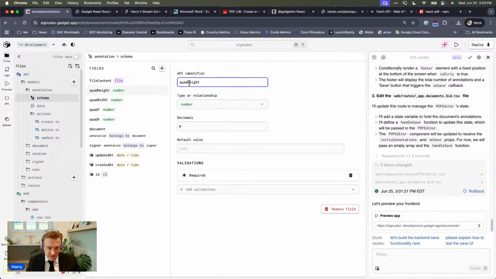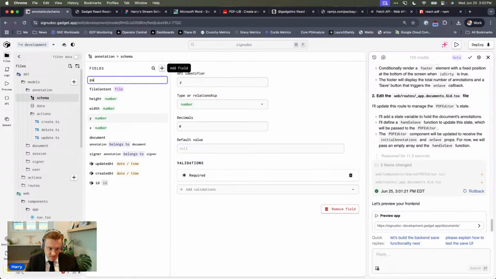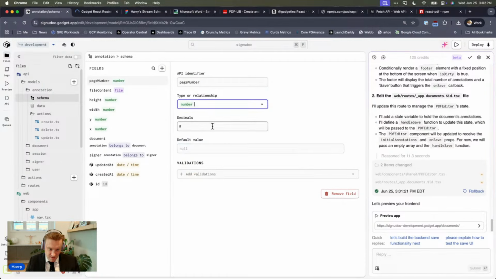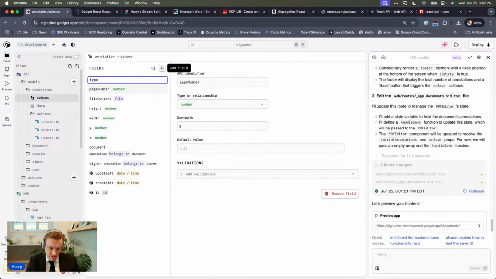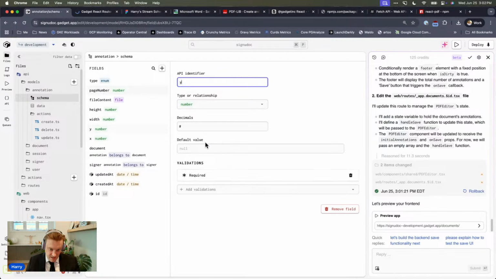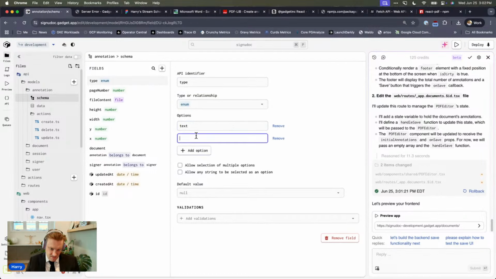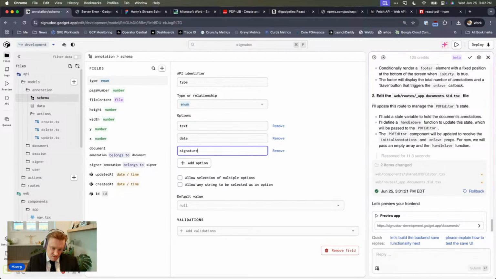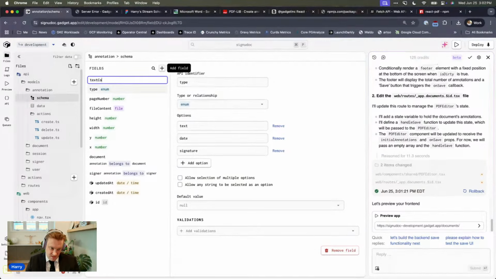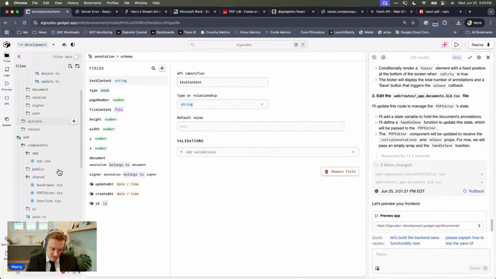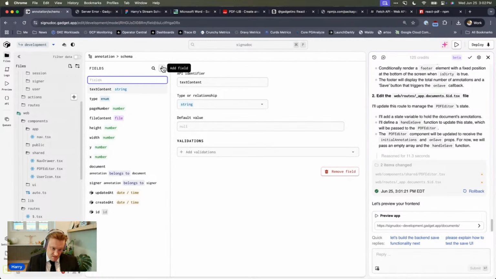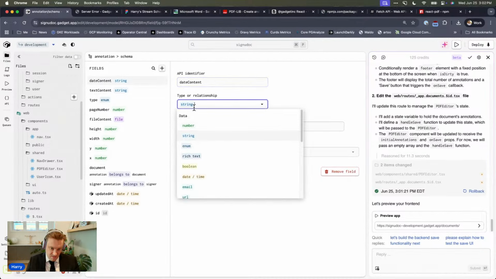That seems wise. Height. Width. X. Y. Page number. Number. Type. What did it say? Text. Date. Signature. Text content. String. Sign. Date content. Date time.